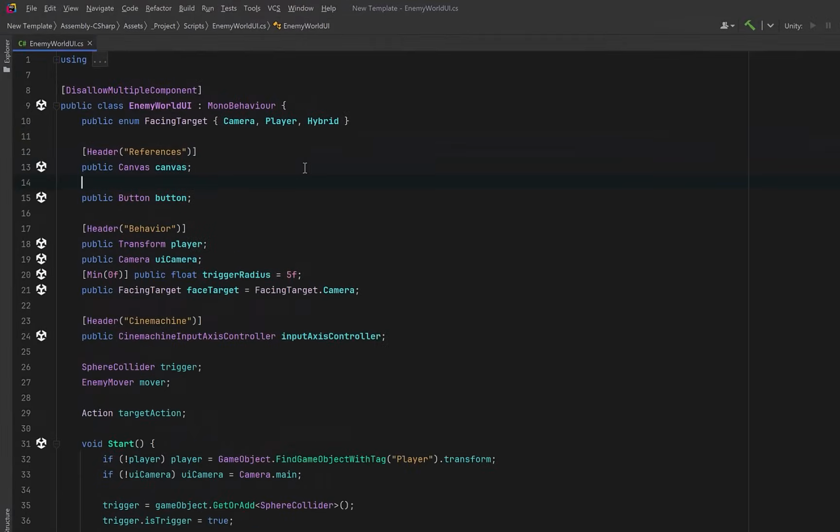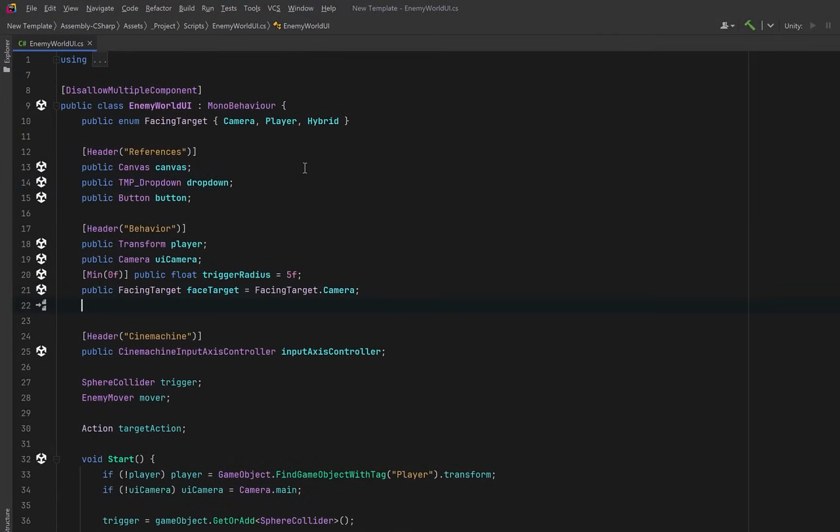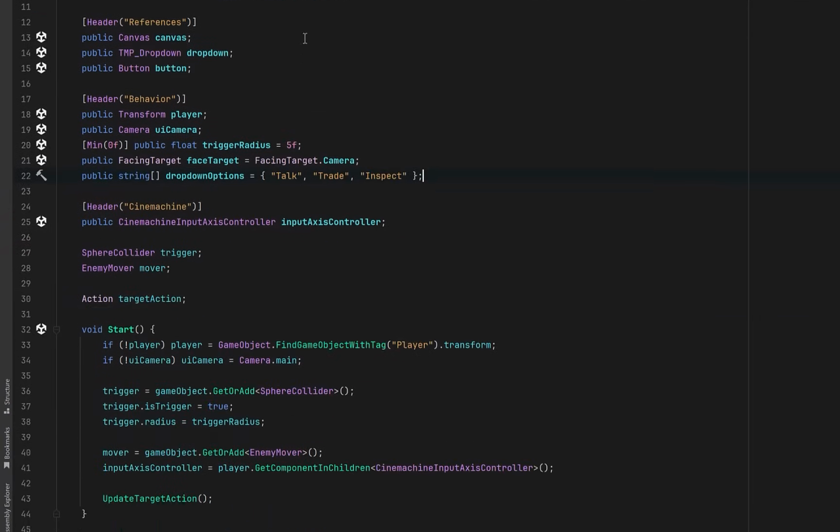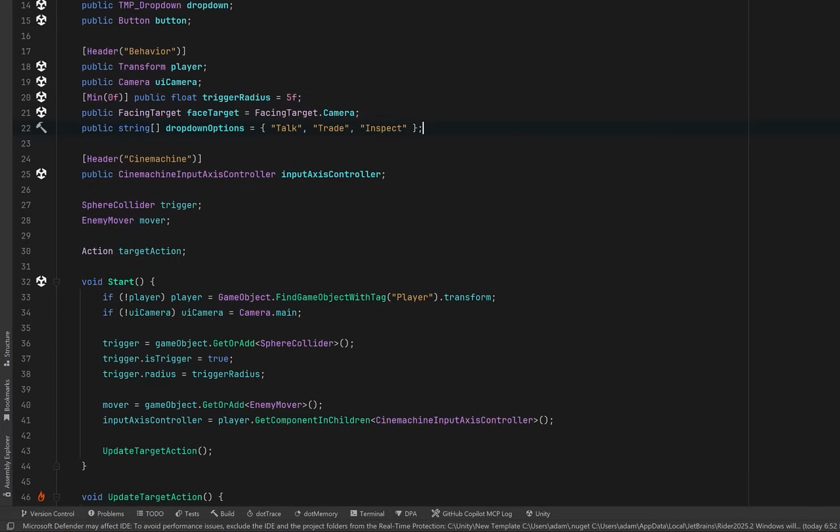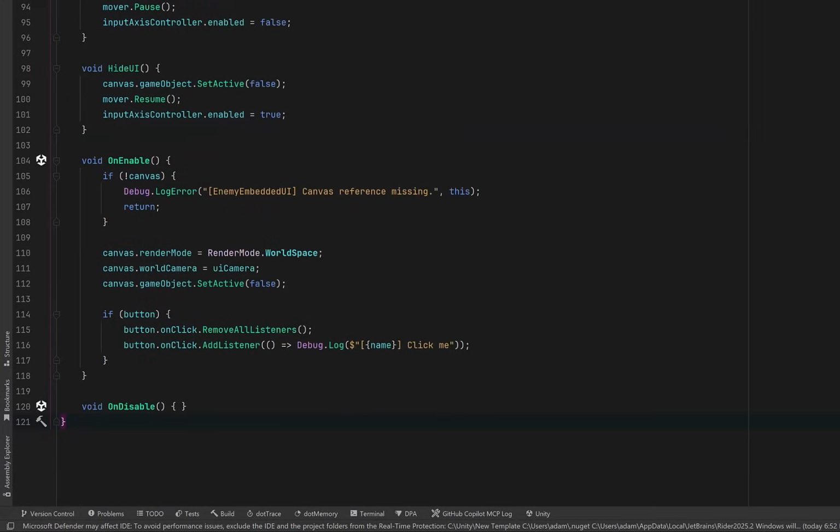Today I'm just using a simple TextMesh Pro dropdown. Let's define a few options as an array of strings. For now, I'll just default to 3, but of course we could add more in the inspector. Now I'll just Ctrl+End all the way down to the bottom of the file. Here we can set this up in the OnEnable method.